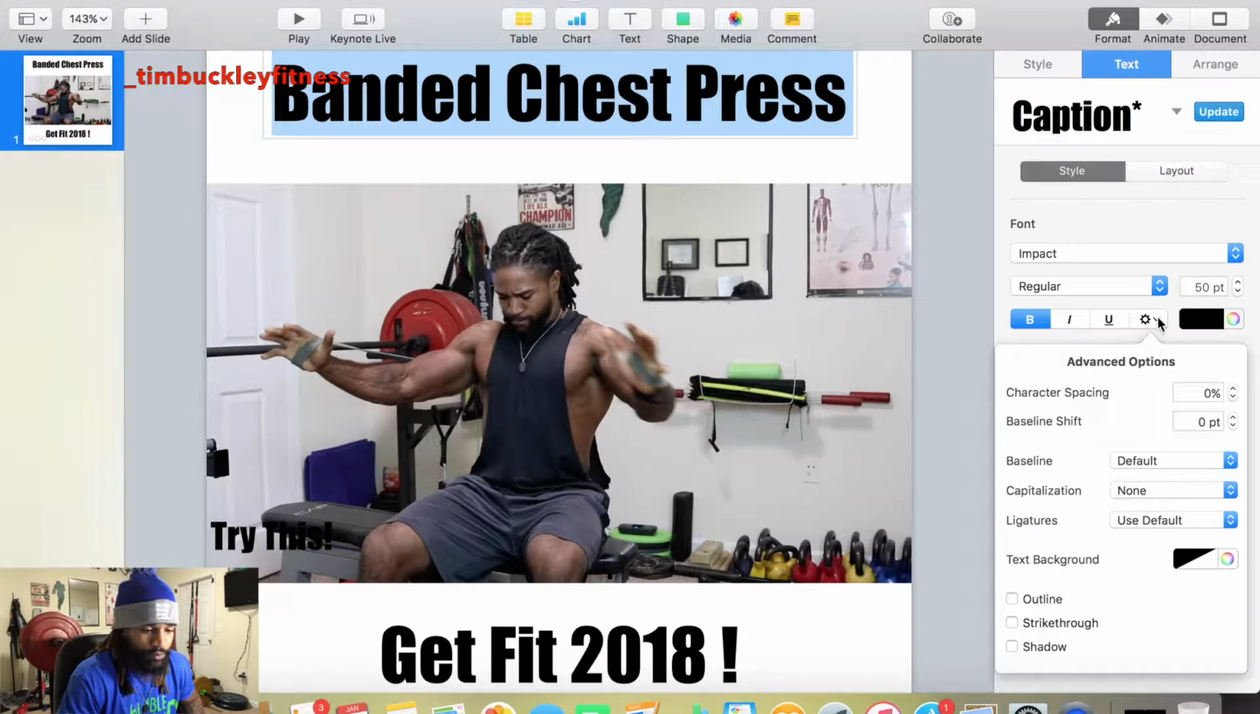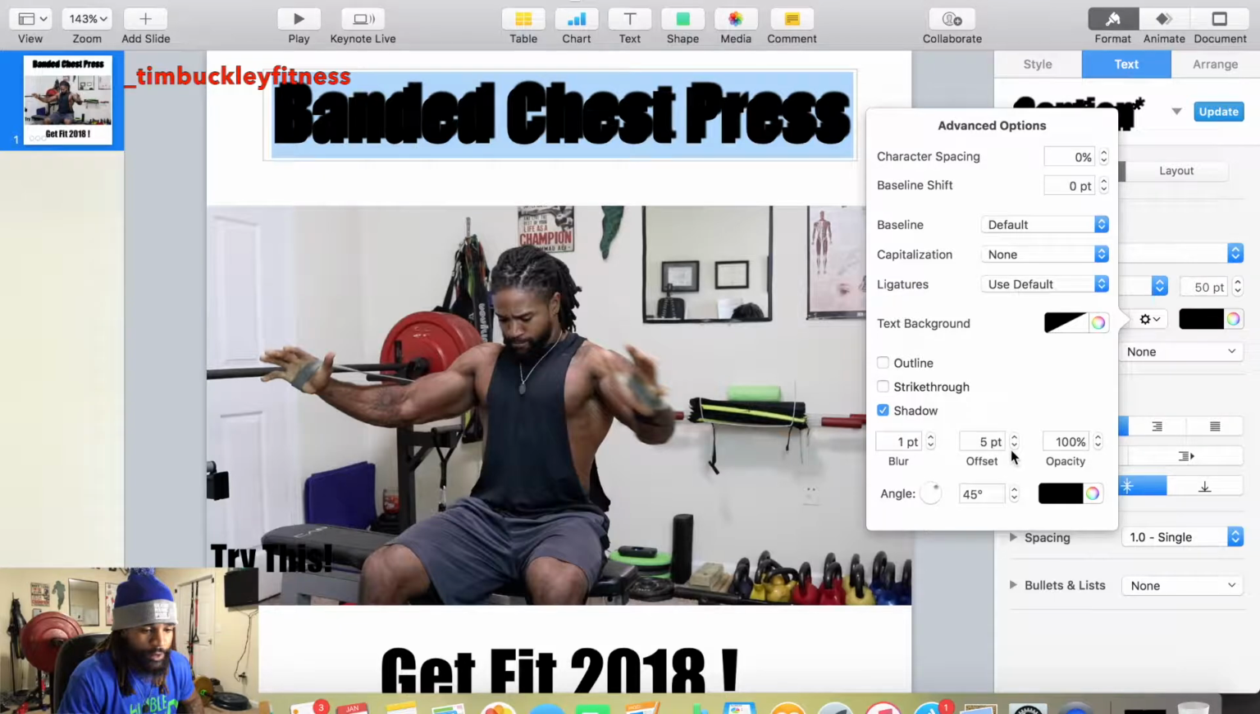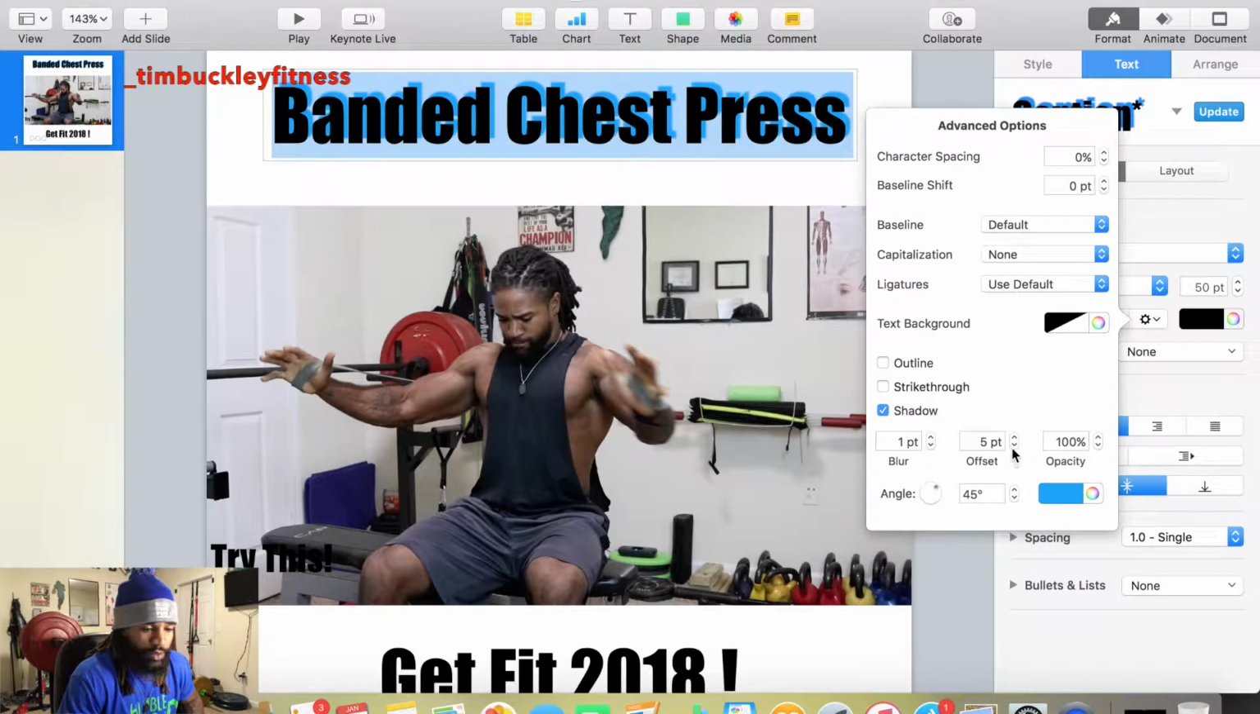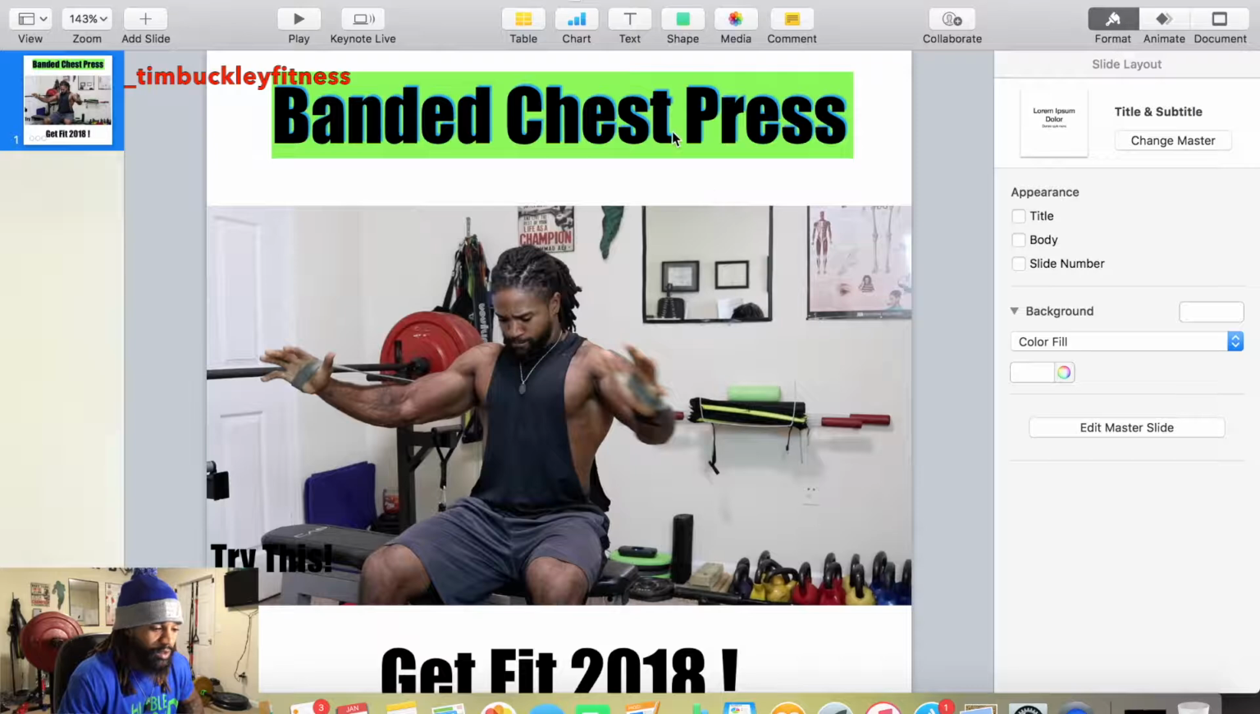So we're going to come over, we're going to add some shadowing, and so let's do a blue shadow, and the shadow is pretty offset, so we'll move it down to 2 points, looks pretty good. And then we want to add a highlighter effect for the background. So there you go, you see that.